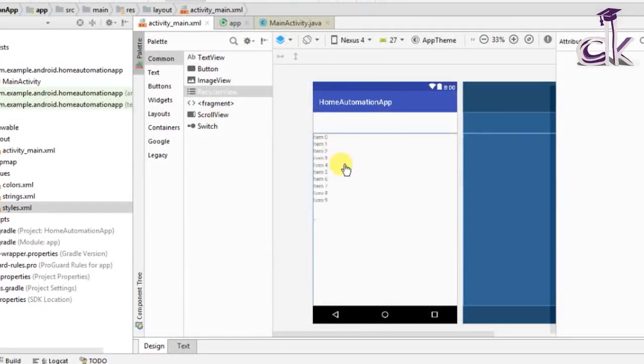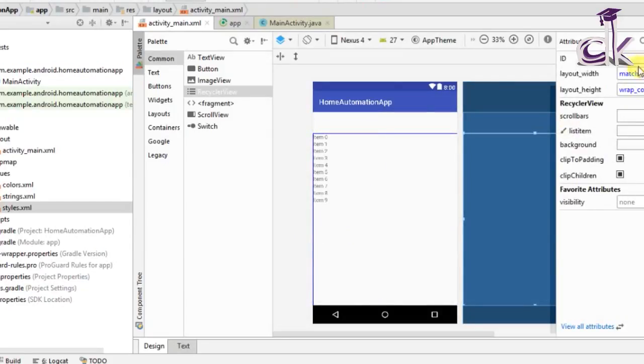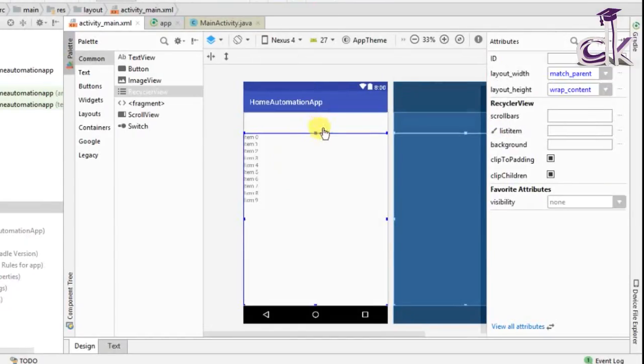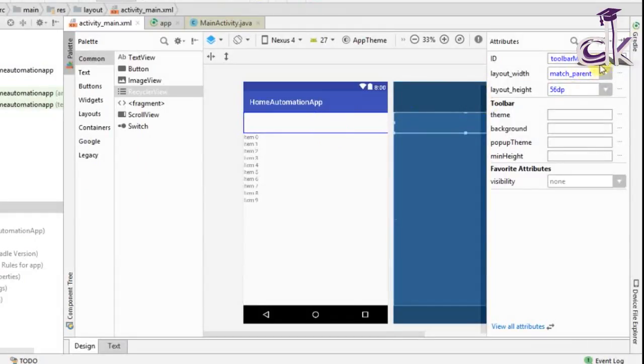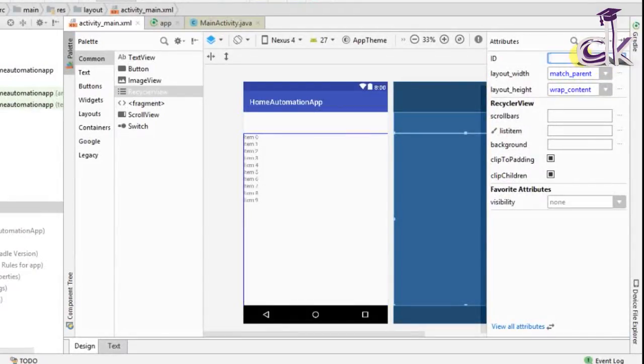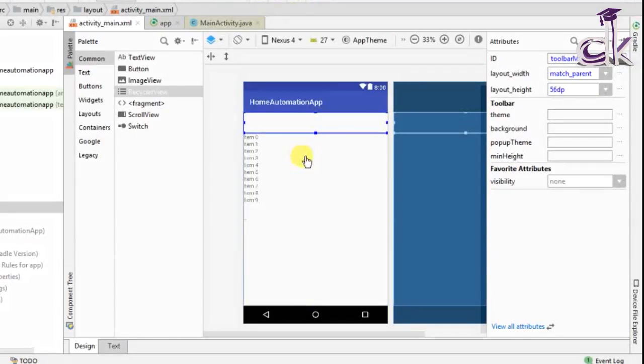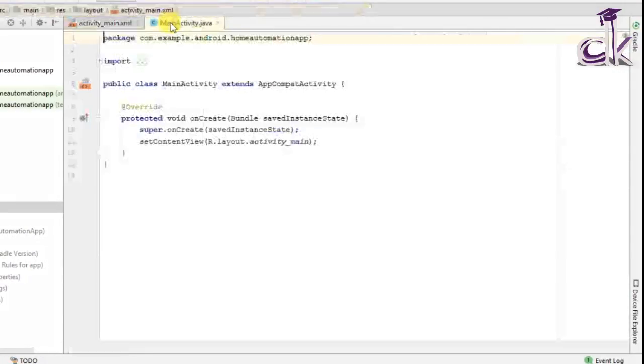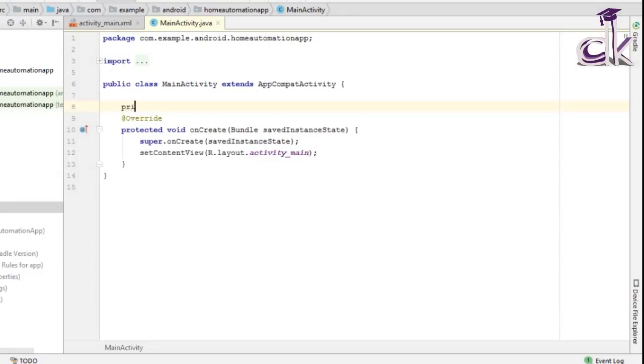Once we have created the layout, the next thing that we need to do is assign the ID for this relative layout, right? So I assign the ID for the toolbar as toolbar main, and for the recycler view we'll call it recycler main. Okay, so this is basically the recycler view and the toolbar. So let's just go ahead to the main activity and define these two data elements.